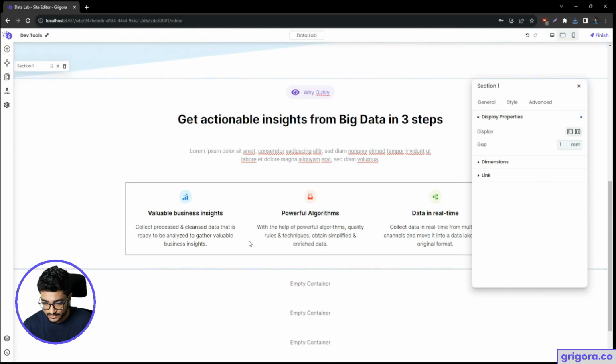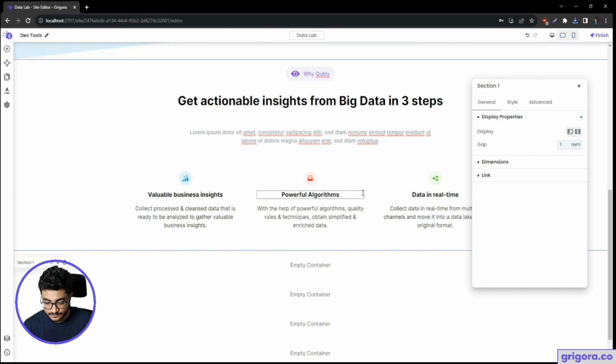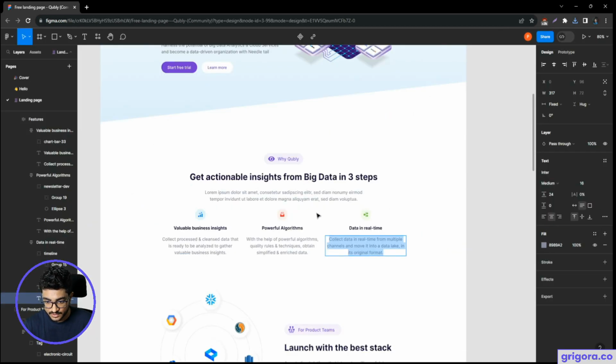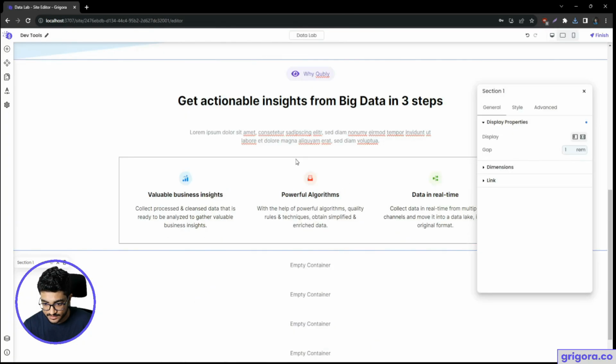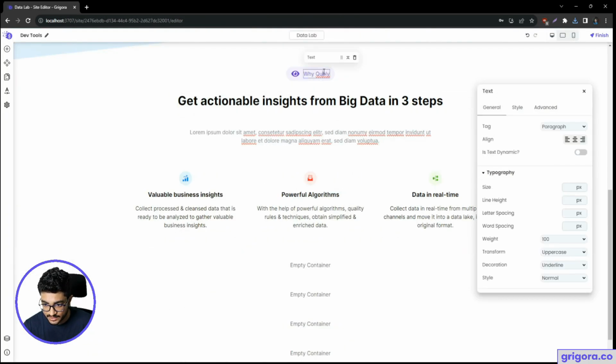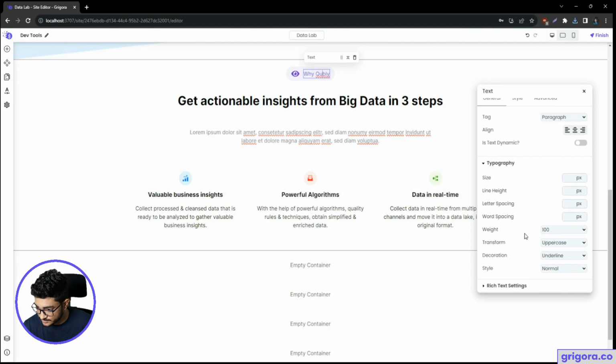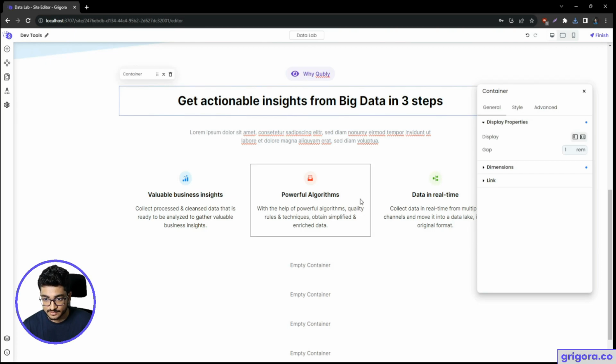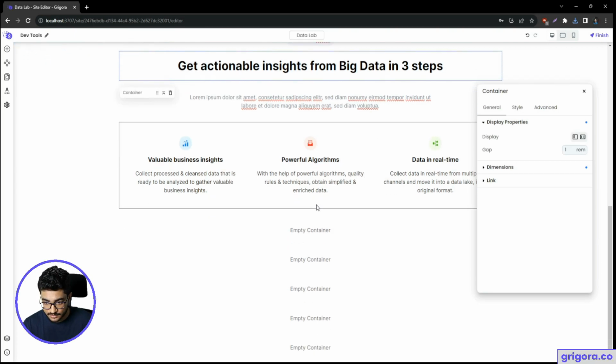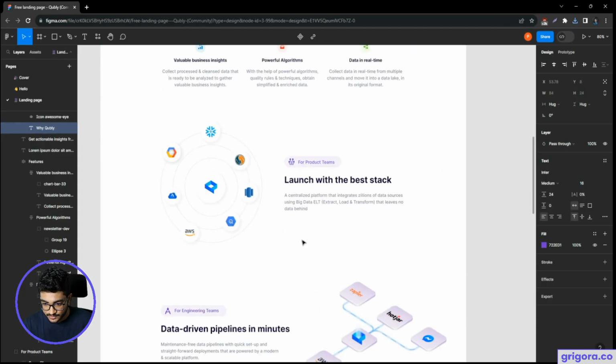So yeah, this section is also done. That's it. If you can see from here, it's exactly the same. I think this text has a slightly bolder typography, so I'll just increase its weight to 500 or maybe 600. Yeah, now it's correct. So let's move to the next section.